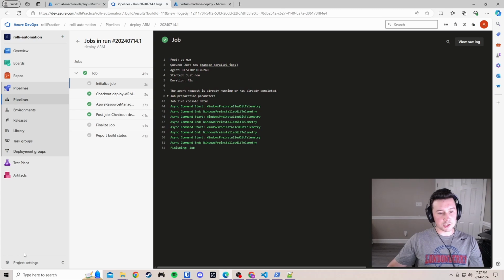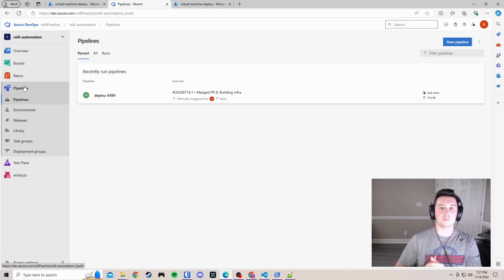We created an agent that deploys that utilizing a pipeline. We created the pipeline infrastructure. And we also created some parameters that the virtual machine is going to use and be deployed with.